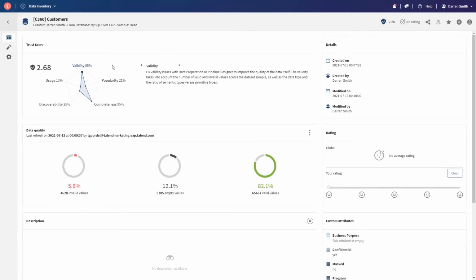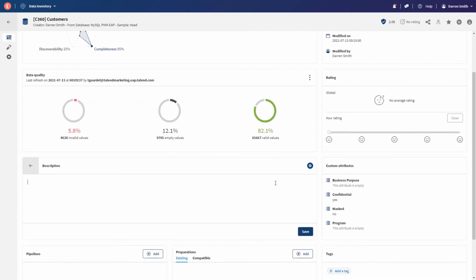Using Talend Data Inventory, I can dive deeper into the factors contributing to the trust score: validity, popularity, completeness, discoverability, and usage. Recognizing that this dataset has a low-value trust score, I can take remedial actions on the dataset, thus improving the trust score.